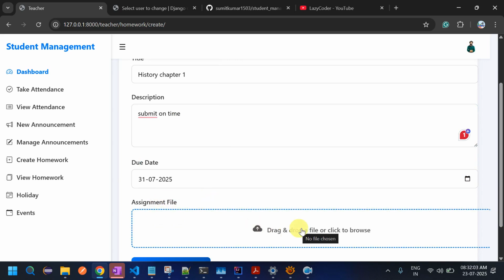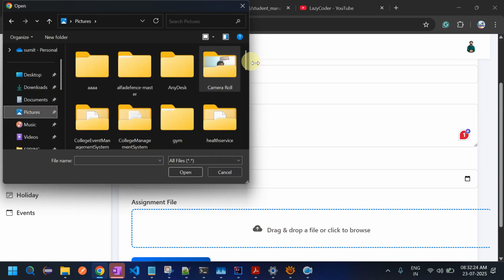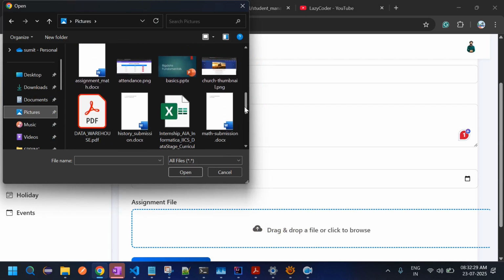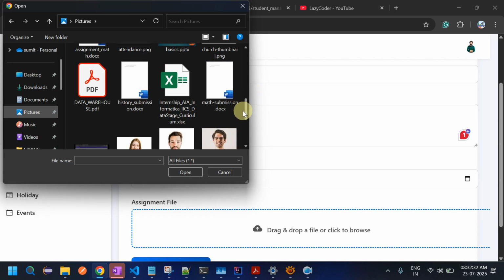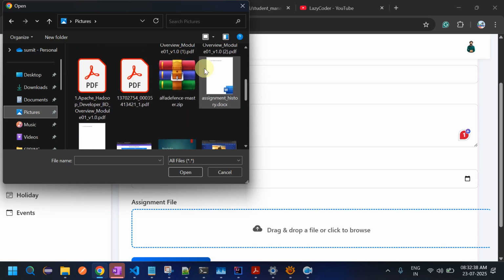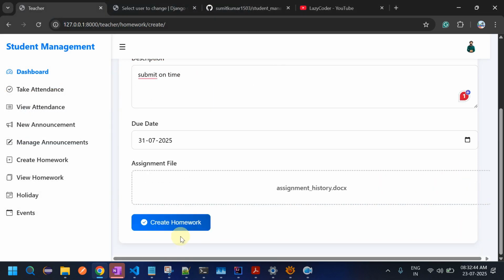So in that file the teacher should write any questions, like anything they want the students to do, and all types of files are supported, not only PDF or Word, TXT or whatever file they want they can upload. Image also will work fine. Okay, so let's click here. So history, let's give the assignment, history is there. Okay, and let's click on create homework.